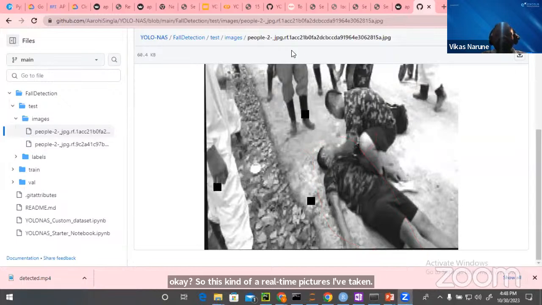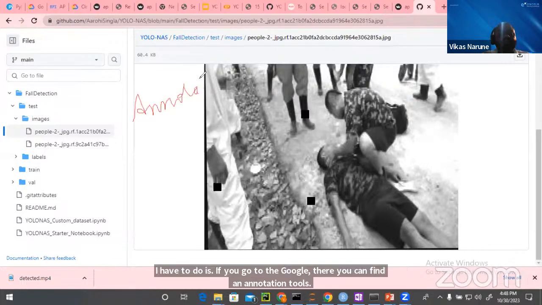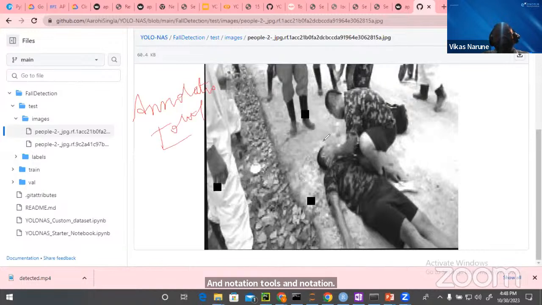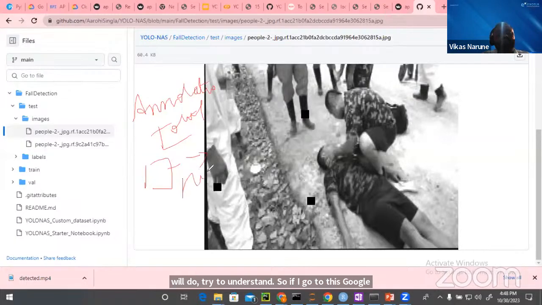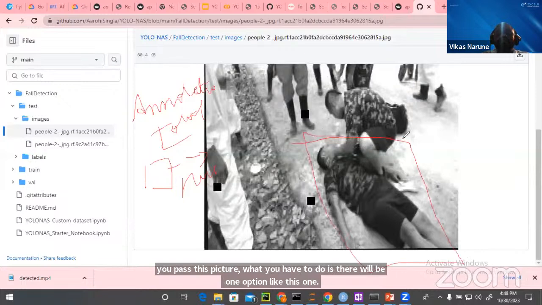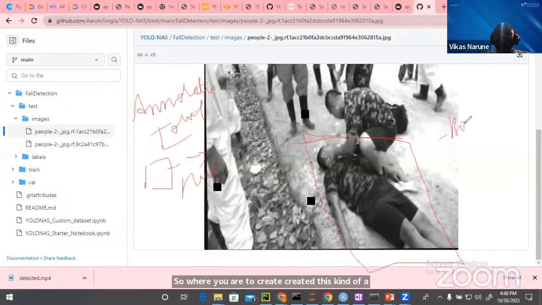Then for this picture, guys, what I have to do is, if you go to Google, there you can find the annotation tools. Annotation tools. Try to understand what these tools will do. If I go to Google and search for the annotation tool, you can download that software. In that software, you have to pass this picture. Once you pass this picture, there will be one option like this one, where you have to create this kind of a bounding box around the person in the picture. You have to draw a bounding box.